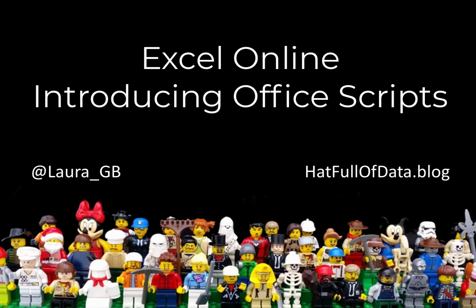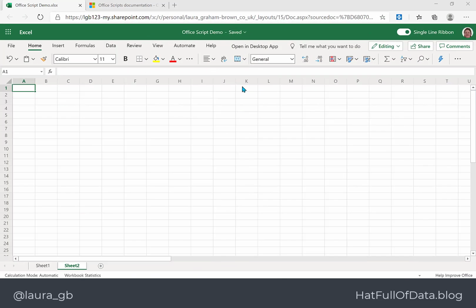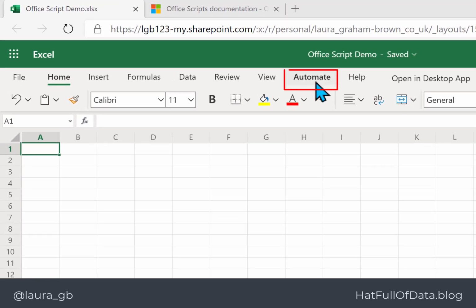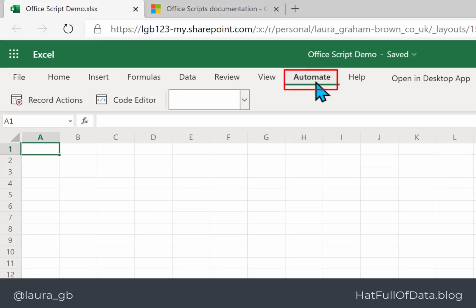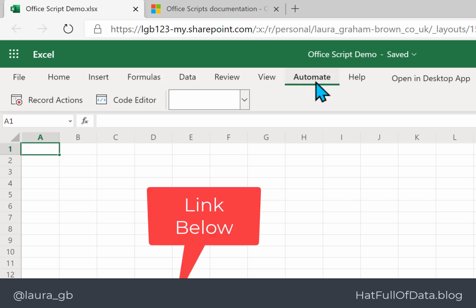This is Laura GB, and in this video we're going to look at recording our first script in Office Scripts in Excel Online. So here in Excel we have an Automate ribbon. So this is Excel Online and there's an Automate tab. Now if that tab's not there, it's because your tenancy hasn't got it turned on. Look below, there will be a link to how to turn it on in the notes.